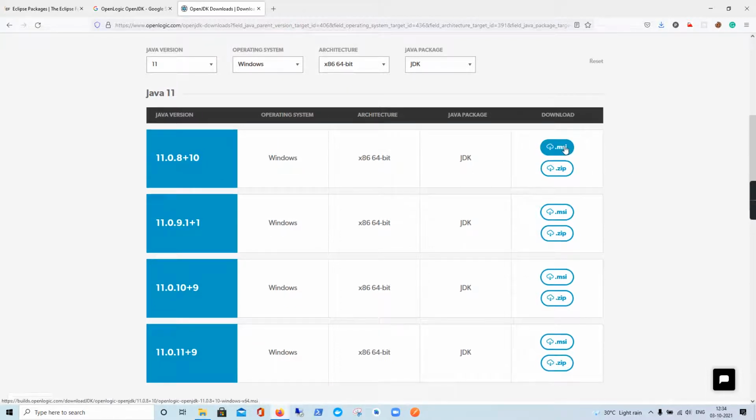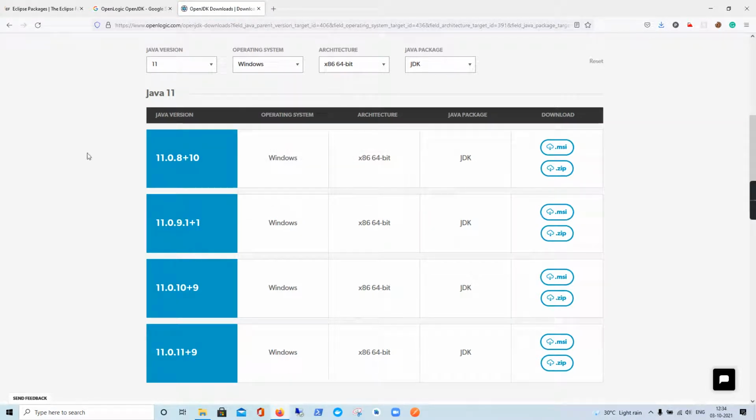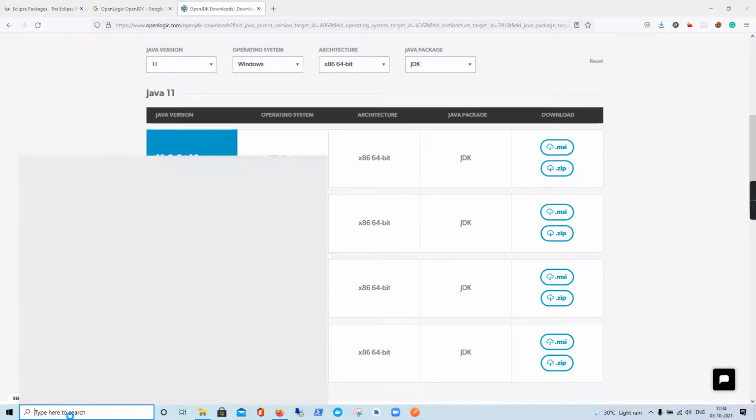So just go ahead and download any of these, the MSI file. It's going to take a while, it is around 200 MB. Just save that file and run the installer, and Java should be installed on your system. Once the application is installed, we need to make one or two settings so that Java is available as part of your runtime path.